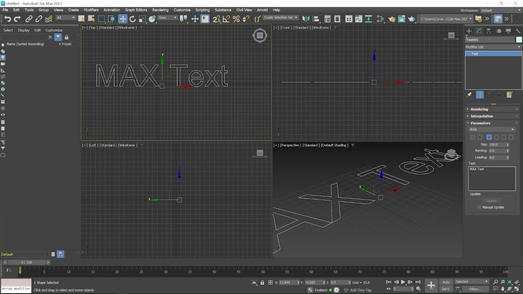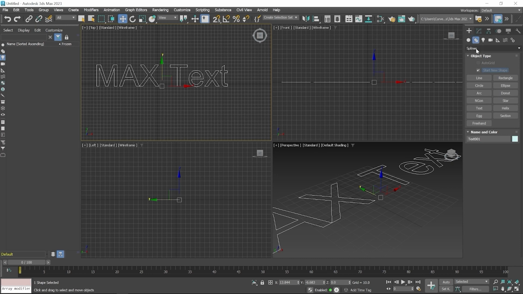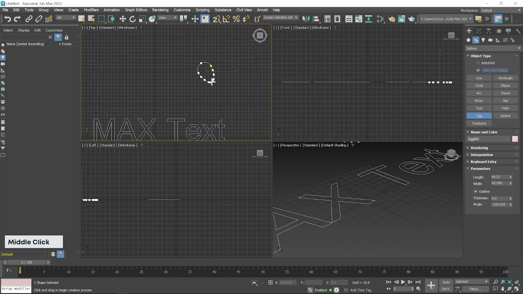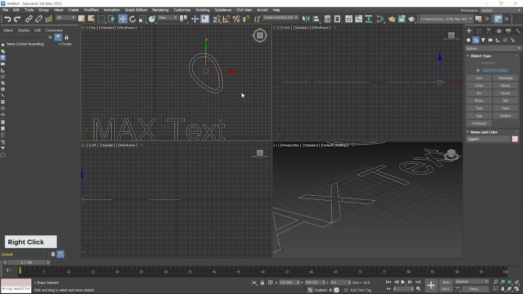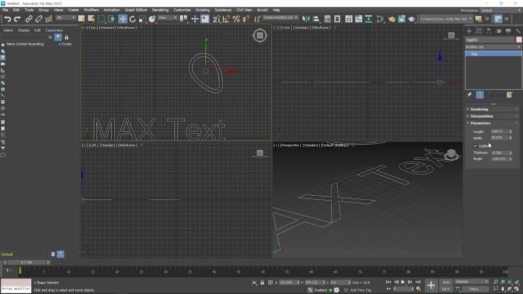Now I click again on the create button and the next shape is an X shape. So if you click and drag, a double boundary X shape will be created like this. If you go in the modify section, here you can see length and width and a parameter to change the thickness. So you can also use it in case you want to create this type of shape. Angle option is also available here in case you want to change the angle.